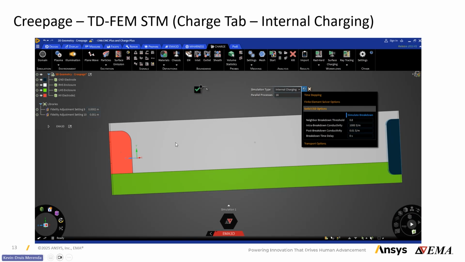You actually go into charge in the domain. You set the simulation type to internal charging. This is how we set up the stochastic tree model. And then you have the solid ESD options here.